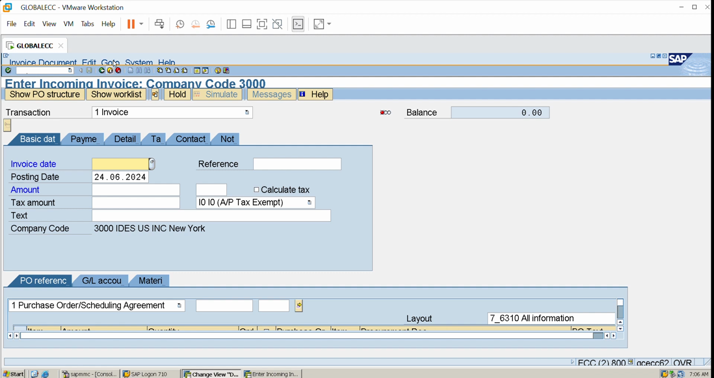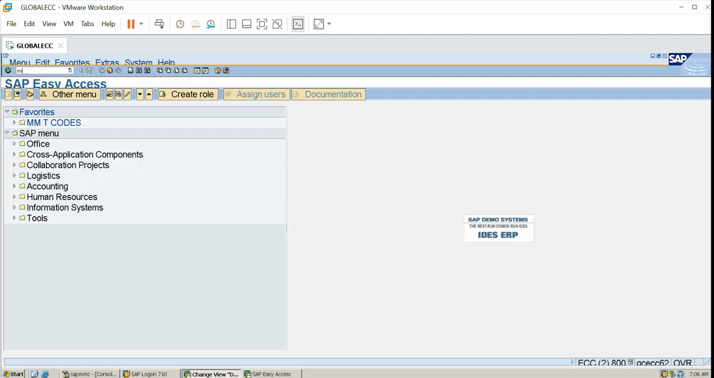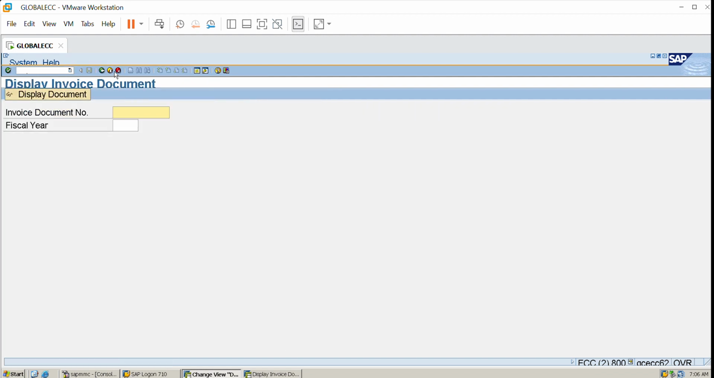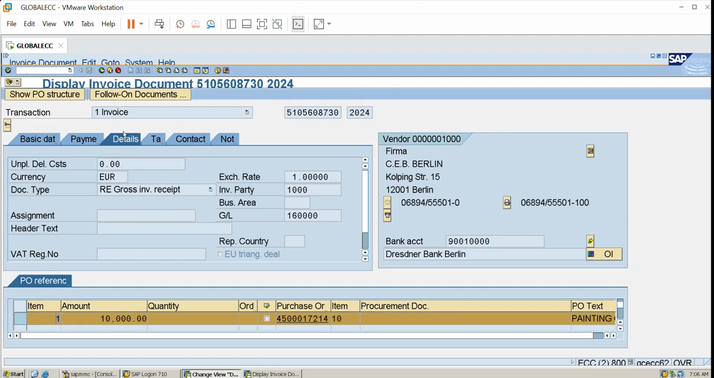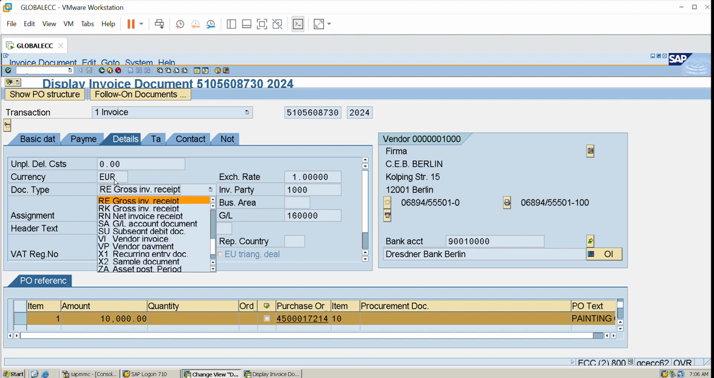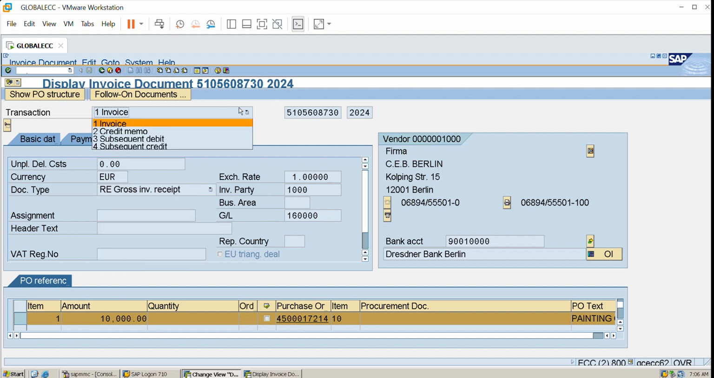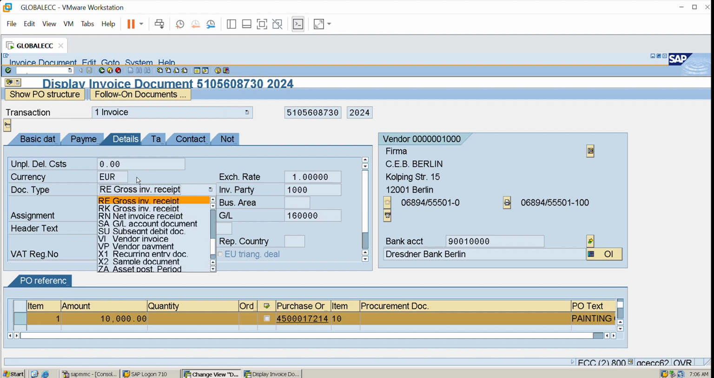So let's say I'm taking MIR4 for display invoice. Here we can see RE, gross invoice receipt. So for a normal invoice, RE. If a subsequent document is posted, here subsequent debit is there, for that a separate document type will be there. So vendor payment, these all things, asset posting period, ZA, right? These are the document types.